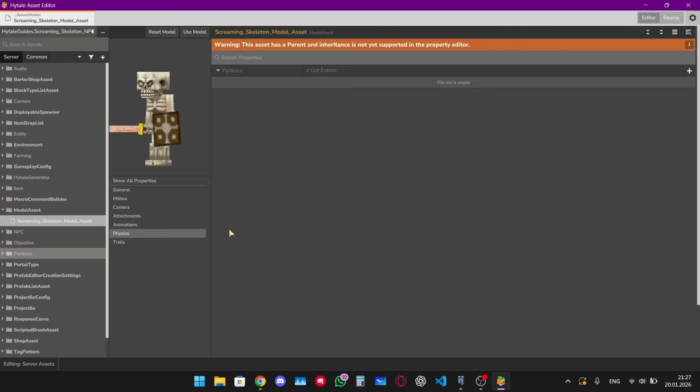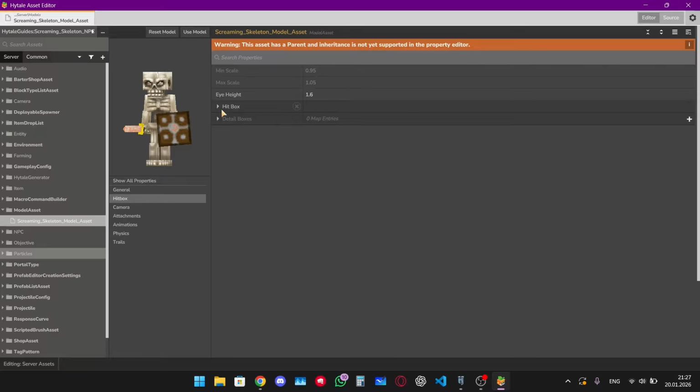There are lots more things that you can customize for your model, but that's literally up to you. That's depending on what you want to achieve. Maybe you want to go right here over to hitbox and change the hitbox of your character. The decision is yours, guys.